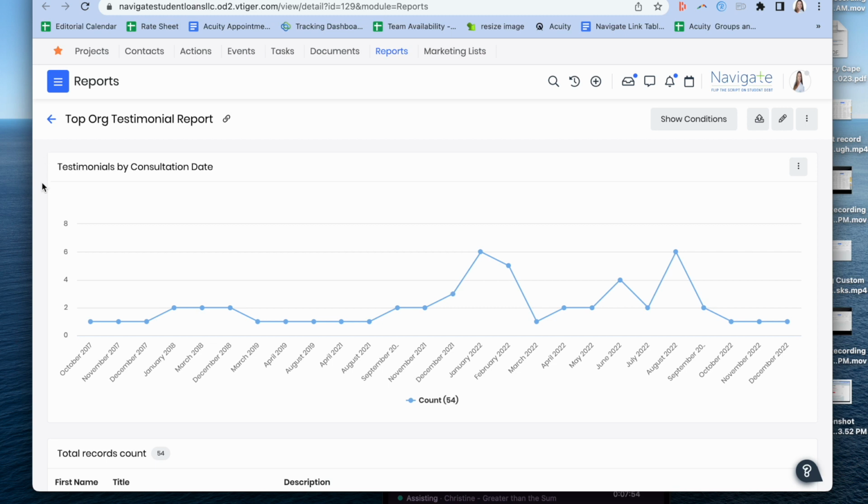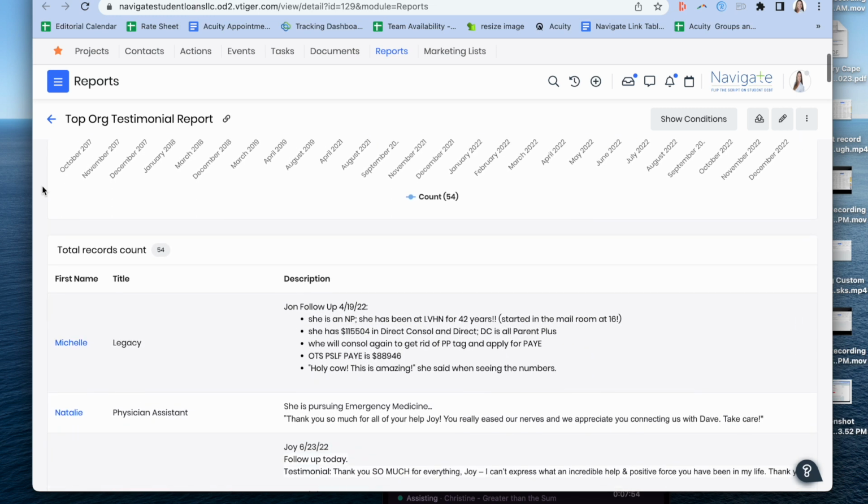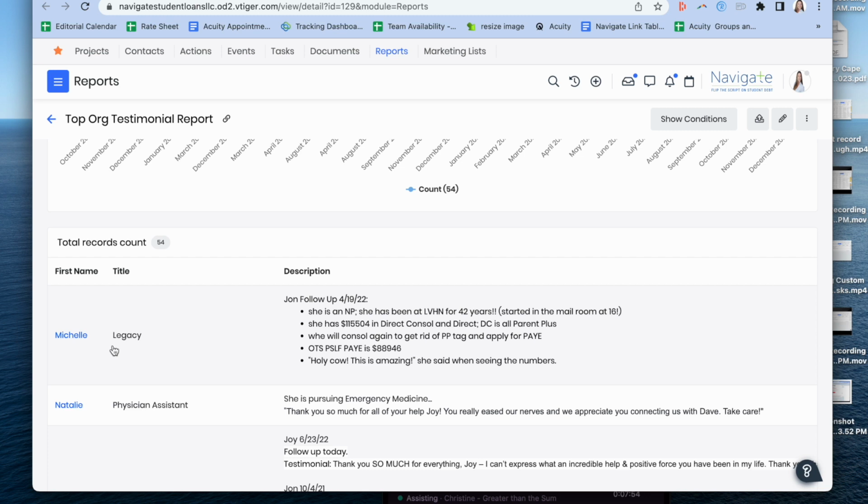Whenever you open a report, it's taking you to the final product space. So you see whatever chart or pie chart has been generated, if there is one. And then at the very bottom here is all the related report data. In this instance, it's pulling a first name, a title, and a description, but all of these columns can be changed depending on the type of report that you're generating.